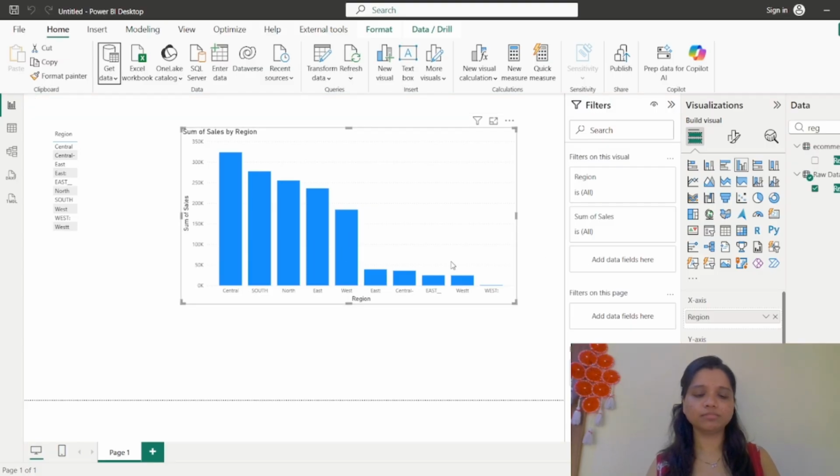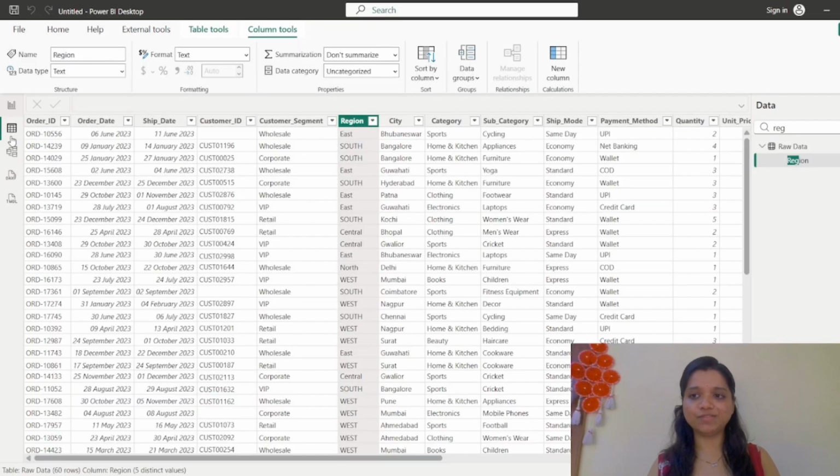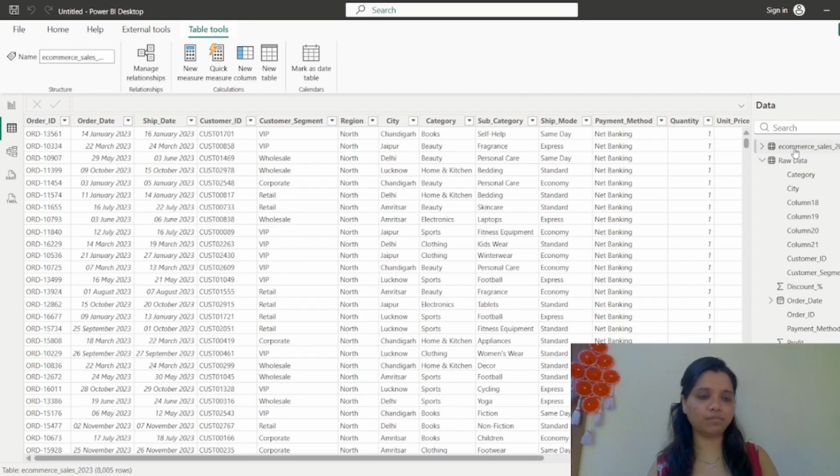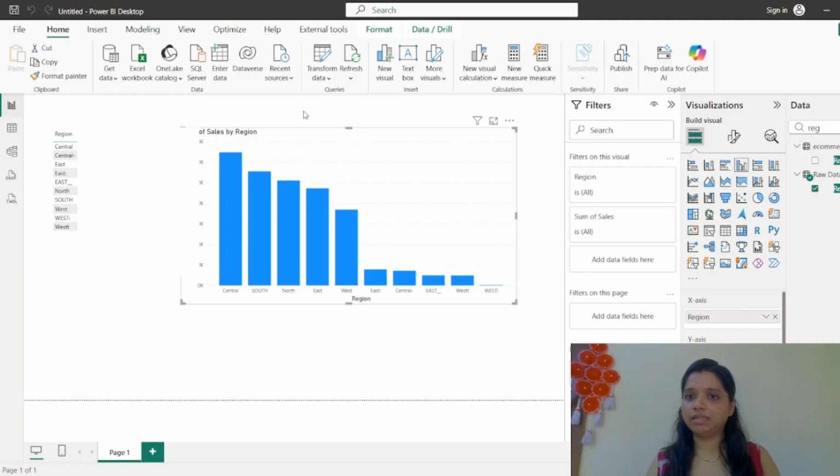Okay, so the data is loaded, and as we saw in our last video, here we see two tables that we have imported. This is the raw data that I have imported, and this is the one that we imported just now. Now this is how you can import text or CSV file.